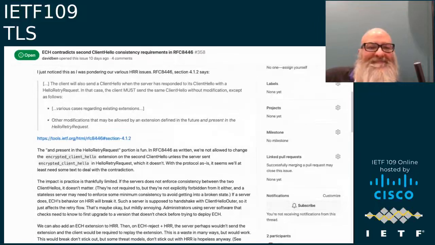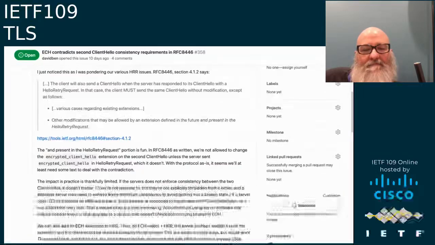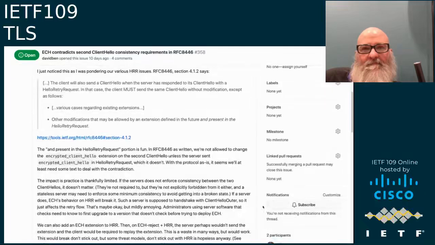But I will. Oh my God, HRR. Yeah. So HRR involves sending a second client hello, and what you are allowed to change in that client hello, and what servers check, ends up being kind of a mess. RFC 8446 says, approximately, that if the server did not mention an extension in HRR, the client is not allowed to change it in the second client hello. And at least right now, ECH does not utter the ECH extension in HRR, which means we are not actually allowed to change the second client hello's encrypted client hello payload, which doesn't really work.